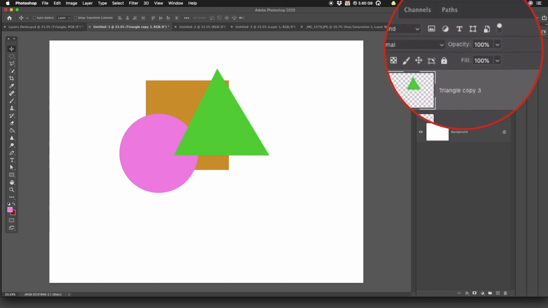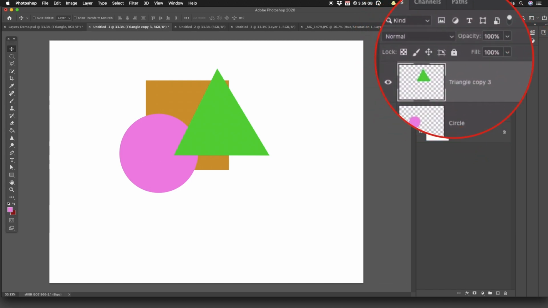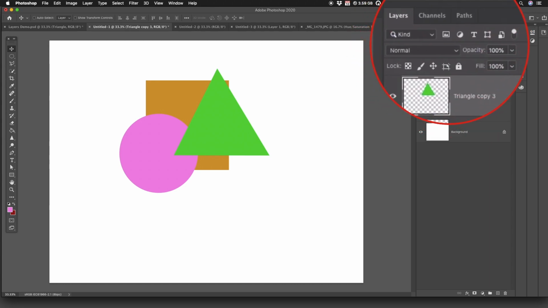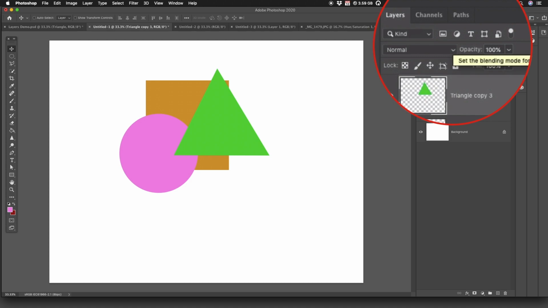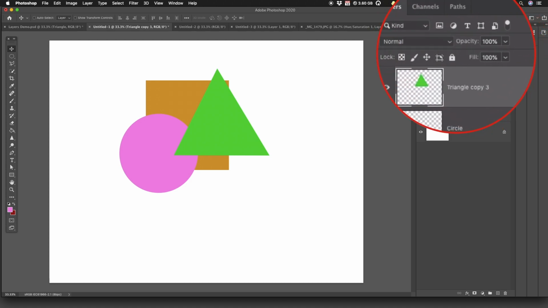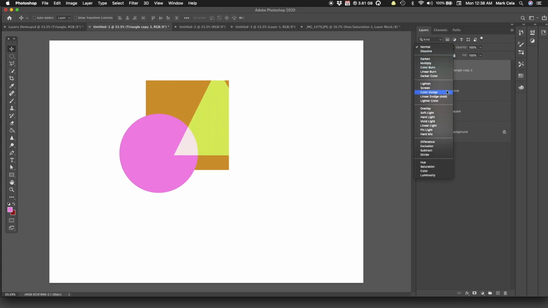Okay, so the next thing that I want to talk about are these blending options that are up here, and we'll talk a little bit about the locking options here in a moment. So the blending options that you have up here, we've got opacity and we've got fill. Fill has to do more with those special effects that I just showed you. So we're not going to really talk about fill at the moment, but we're going to talk about opacity and we're going to talk about the blending modes. And the blending modes are right here.